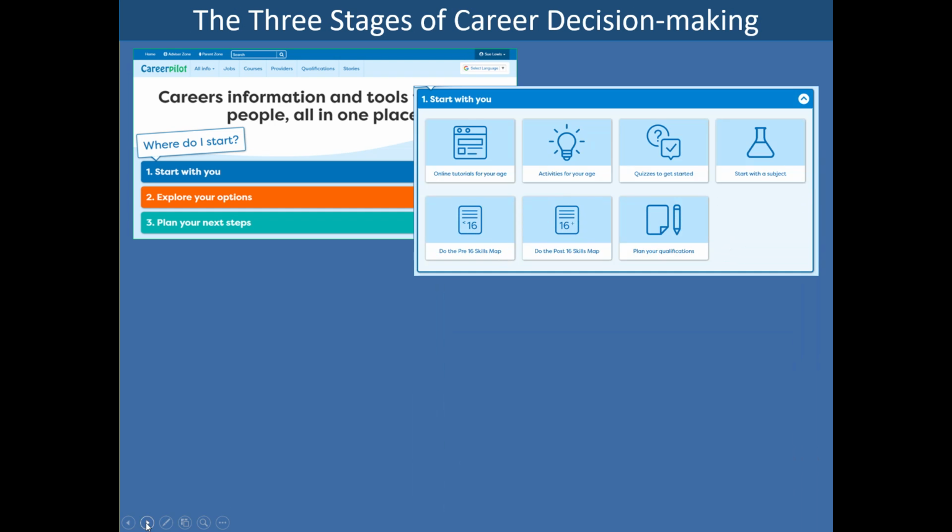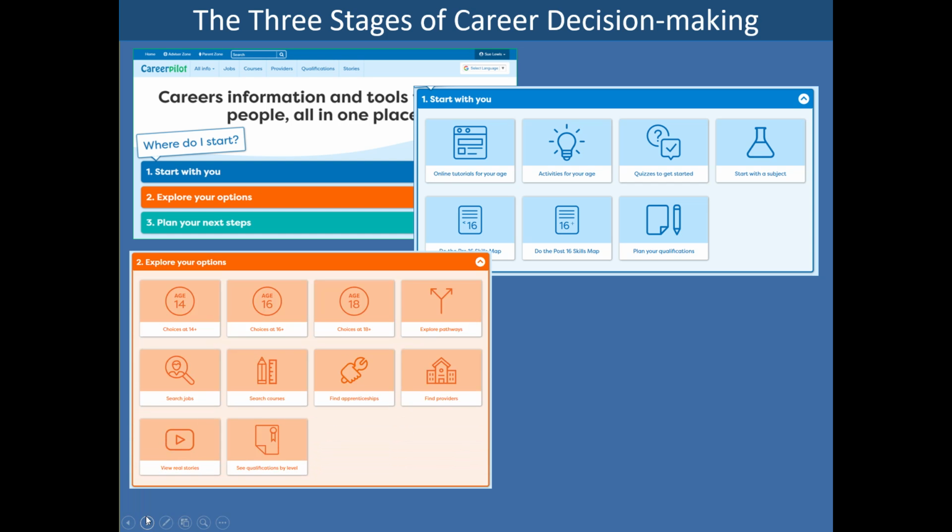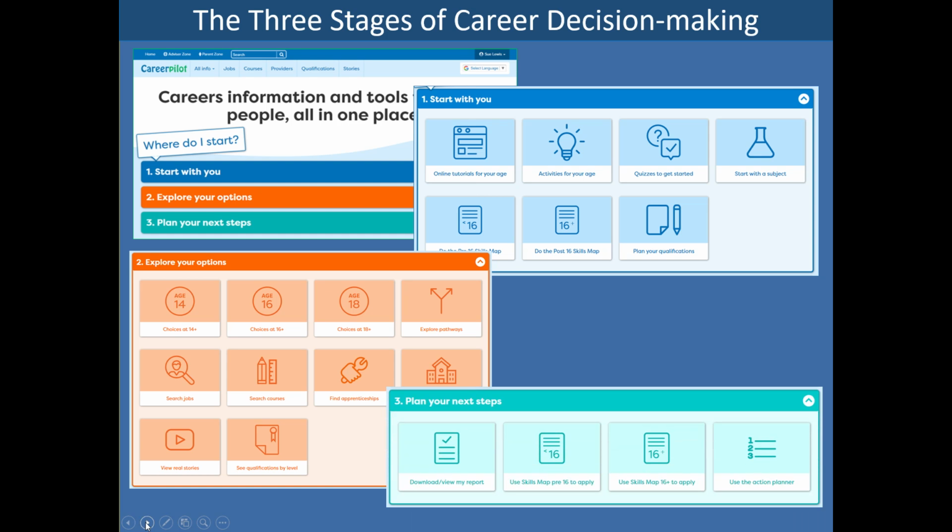Start with you, activities to help students know more about themselves and their motivations and interests. Explore your options, how you can get into the detail of what's available, and then plan your next steps, how you then take that forward.